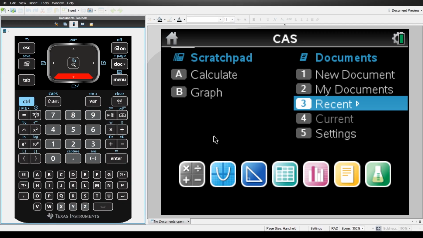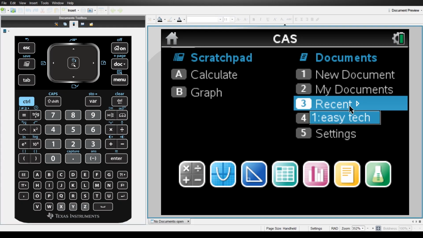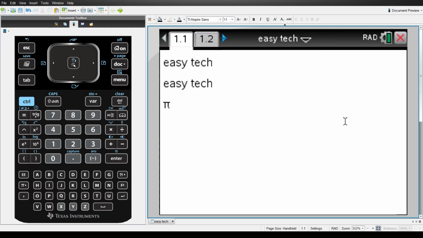Some useful tips and shortcuts. Okay, on the menu, you have this third option called Recent. In here, you have the recent files. For example, we have the EasyTech file or document, and we can click on it and it shows up.